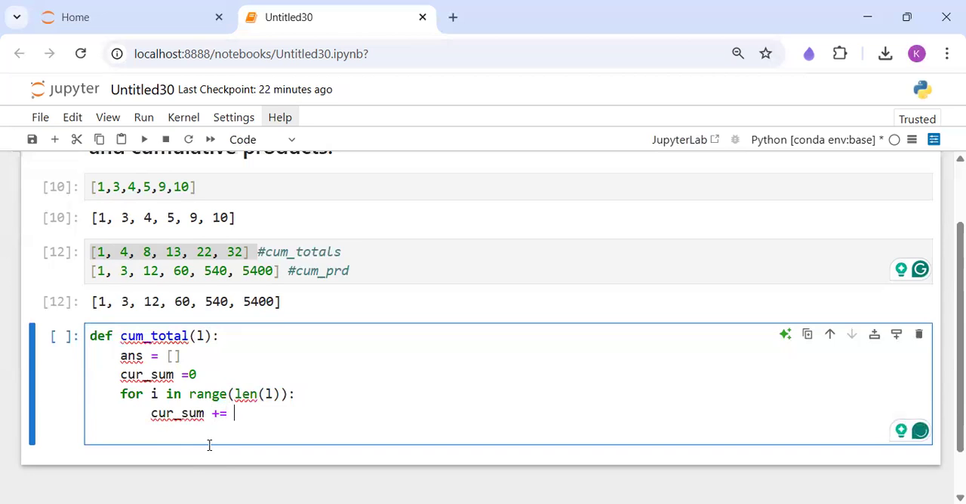For each element, we are adding to current sum. Okay. What is that element? That is list of ith element, right? Starting from 0 up to length of L. Right. So length of L in the sense, it won't reach up to length of L. It will reach up to before that, right? So length of L minus 1 only it will range.